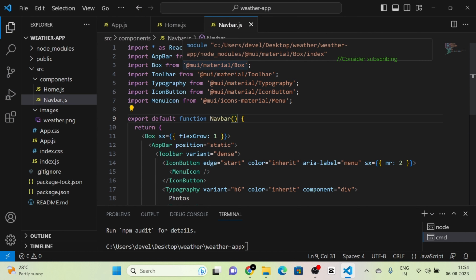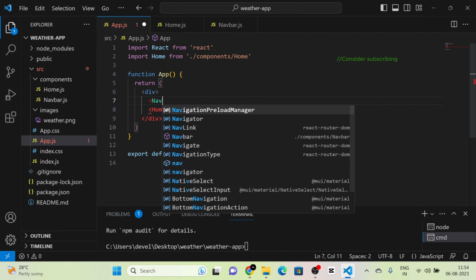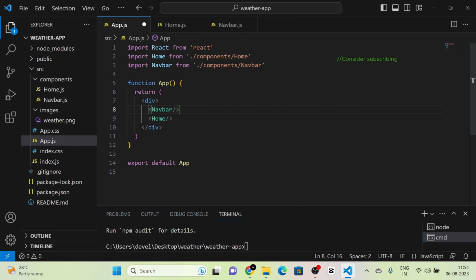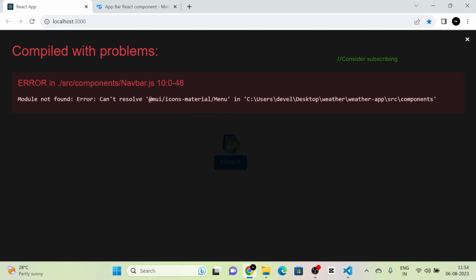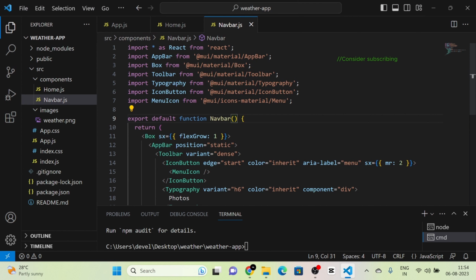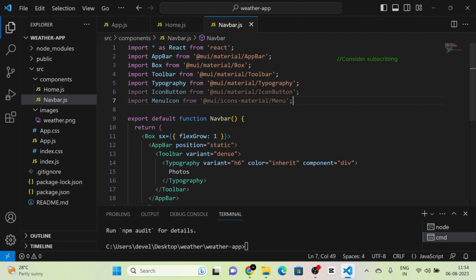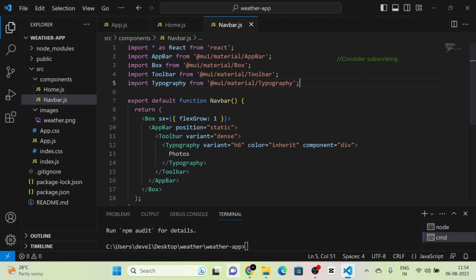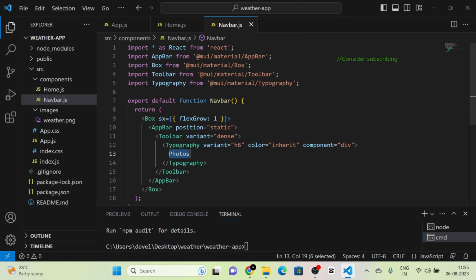Okay. So next I'm going to import that navbar here. Sorry, I am going to call that navbar in the app component. Now you can see that there is a menu in this navbar. Actually, we don't need that menu. So I am going to remove that part. So here you can see that, okay, there is a navbar. So I'm going to change the name of the app. That is, I'm giving it as weather.